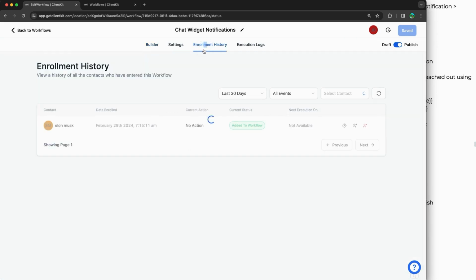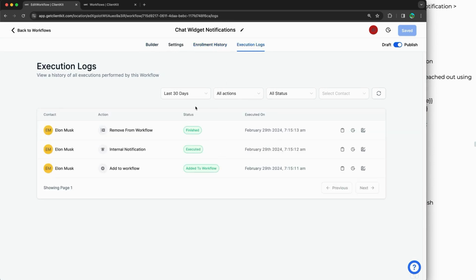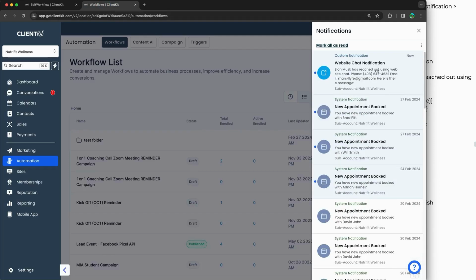And if I go over to enrollment history, it'll show me that current action, no action. Let me go over execution log. It'll tell me added to workflow, internal notification, remove from workflow. Okay. Then, oh, look, it did work. Look at that. That's awesome.